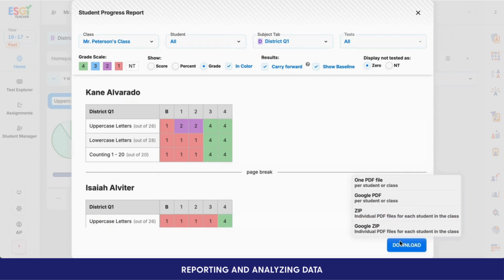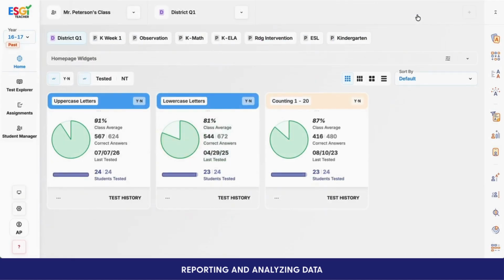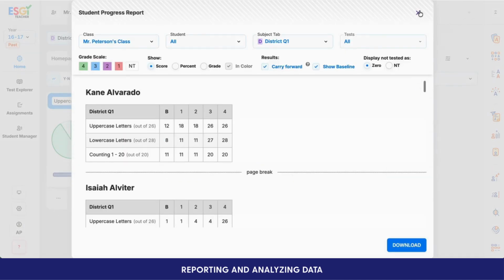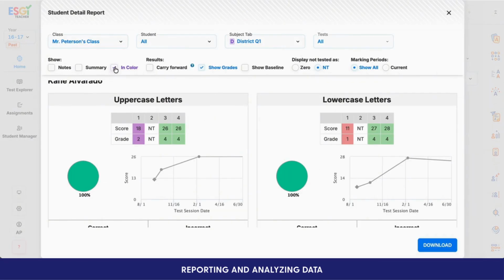Next, let's check out the Student Detail Report. This comprehensive report puts key student data in one place. To run it, simply choose your students, select your assessments, and run the report. The Student Detail Report shows student progress, similar to the Student Progress Report. However, it also includes a pie chart with the most recent scores, a line plot showing student growth over time, and the most recent correct and incorrect answers for that test.